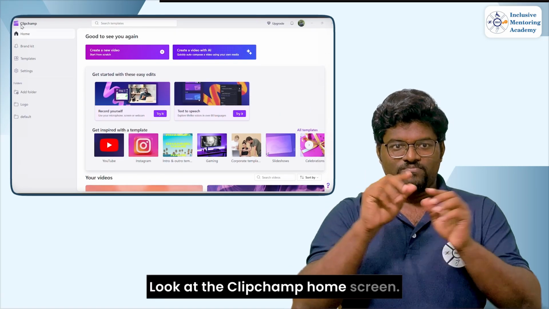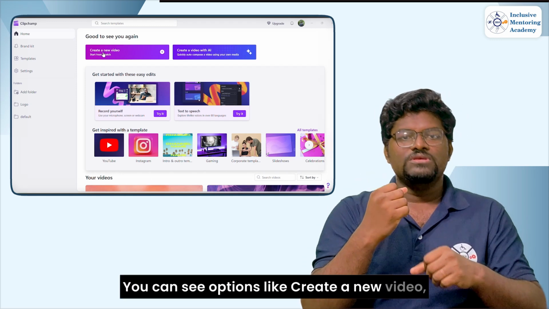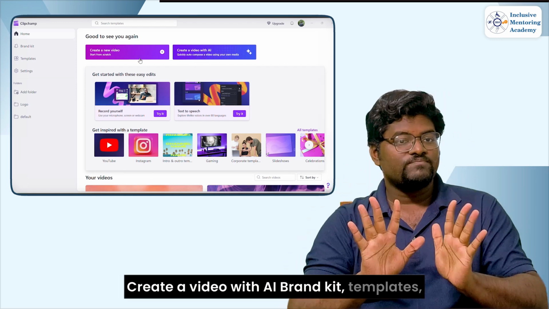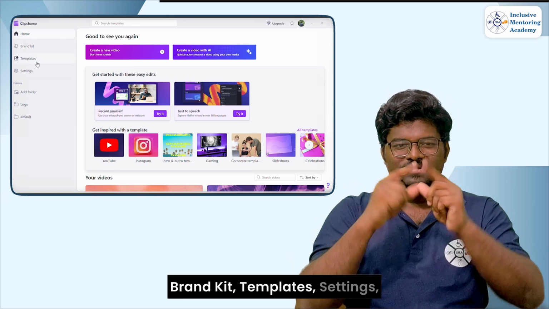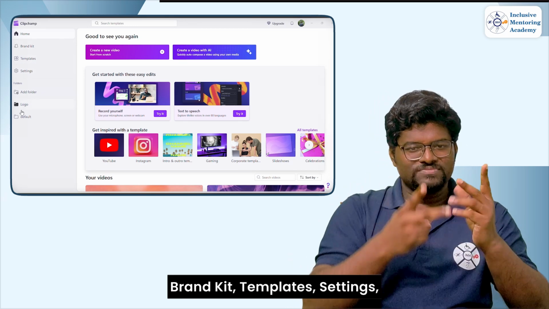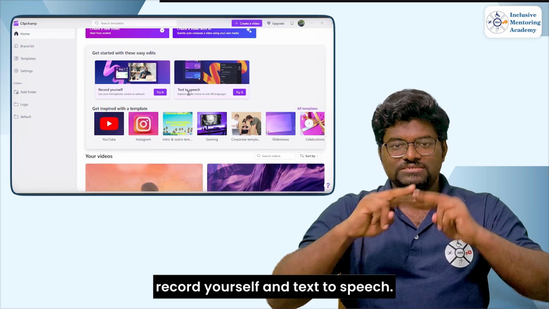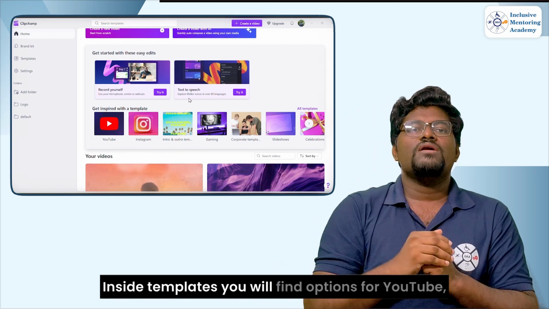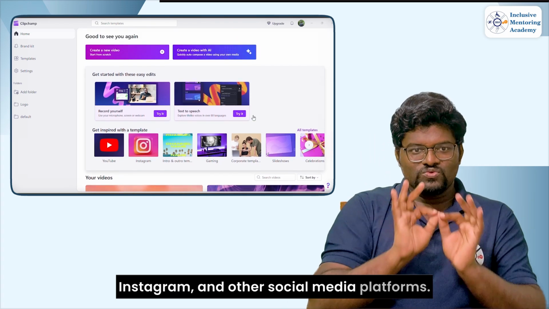Look at the Clipchamp home screen. You can see options like Create a new video, Create a video with AI, Brand Kit, Templates, Settings, Record yourself, and Text-to-Speech. Inside Templates, you will find options for YouTube, Instagram, and other social media platforms.